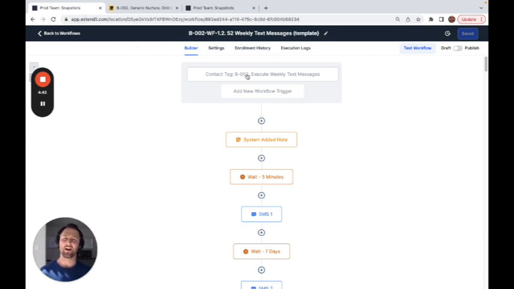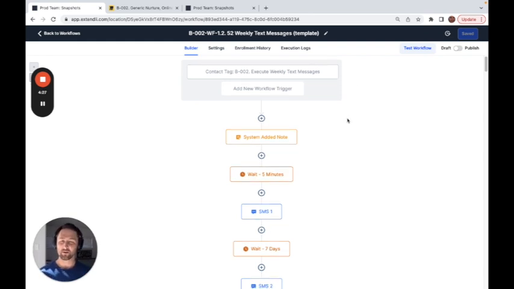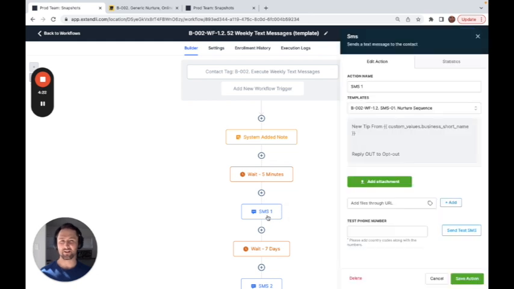And the first way to enter this would be to add the tag execute weekly text messages. The second way, which we covered in the previous video, is you can send this through the opt-in workflow. Once you get confirmation that they would like communication from us, then this will automatically send this into this workflow. Now, for this to operate properly in the setup, you would have had to fill out all of the templates.